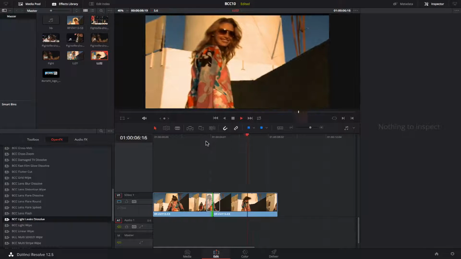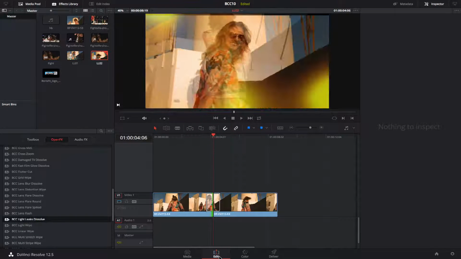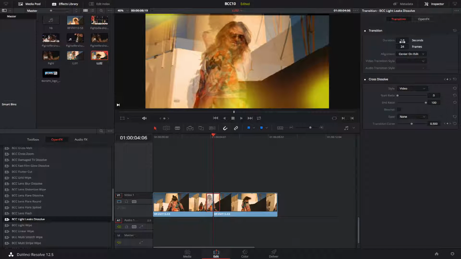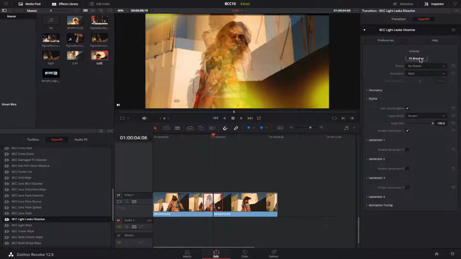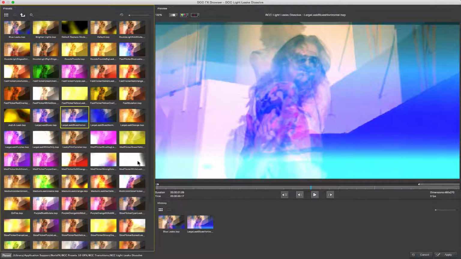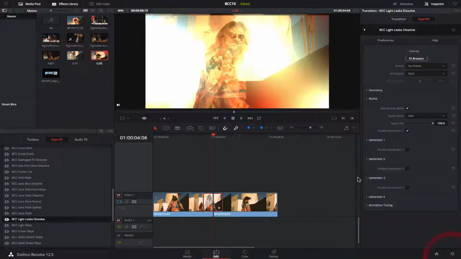Enabling the inspector view and selecting the transition reveals general transition options such as duration, which I'll adjust here. In Open FX options, I can launch the FX browser and select presets and fine-tune the effect with the stylize and generator menus.